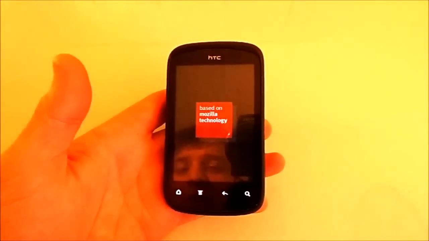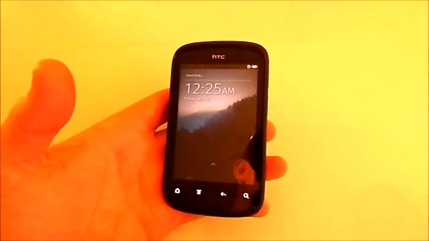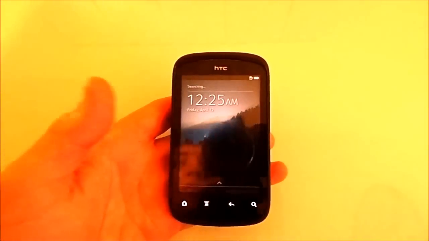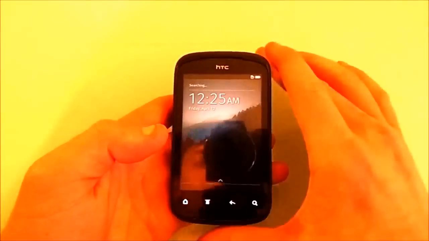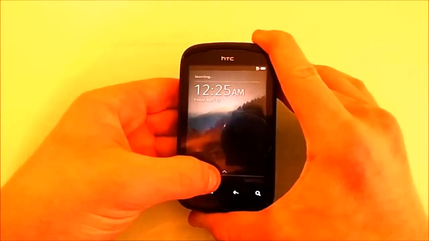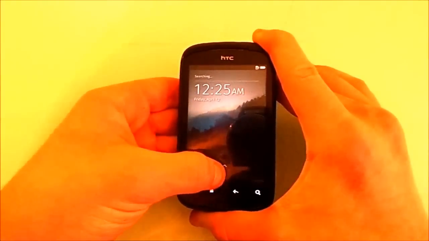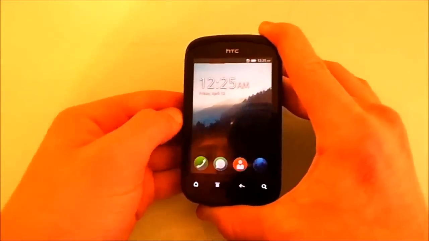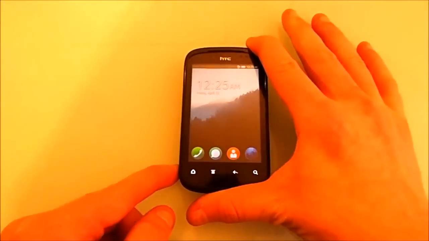What else? It's got a 3.2 inch, it's either HVGA or QVGA screen. I can't remember. But like I said, this is by no means a workhorse. So here we are on the lock screen. So you swipe up, and you can either go straight to camera or unlock. So I'm just going to unlock it.